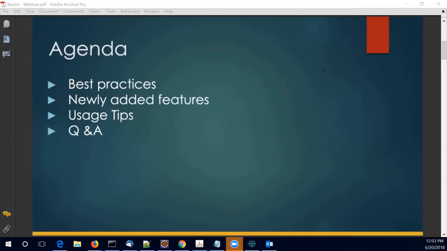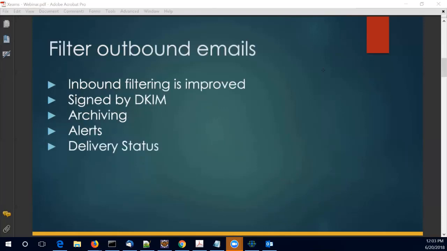So basically today's agenda is best practices in Xeams. We're going to be talking about what to do, what not to do. We're going to be talking about some of the newly added features, some usage tips, and then finally there's going to be a Q&A.